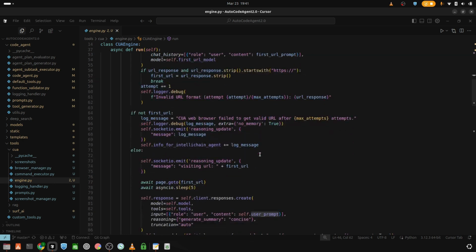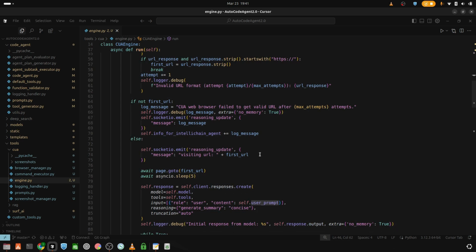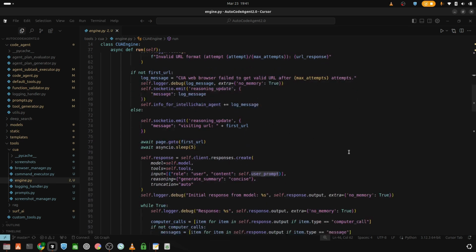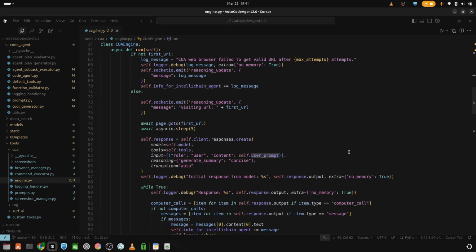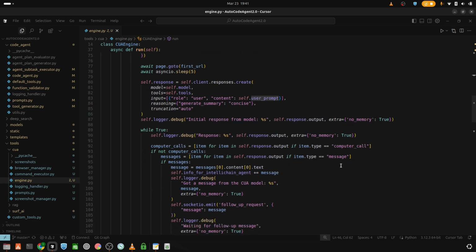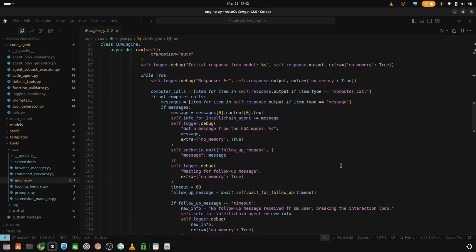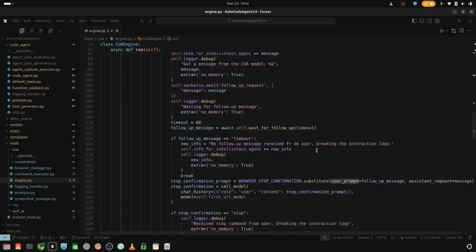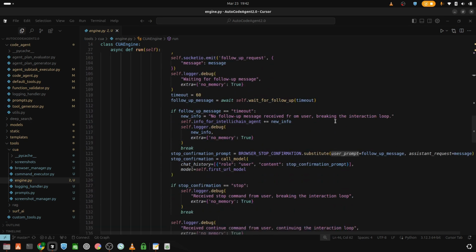actionable browser commands. The method continuously processes model outputs, determining whether actions such as clicks, scrolls, or keyboard inputs should be performed, managed through the Command Executor module. If the model returns messages instead of direct actions, the system prompts users for follow-up via Redis and confirms user intent through the browser stop confirmation prompt.